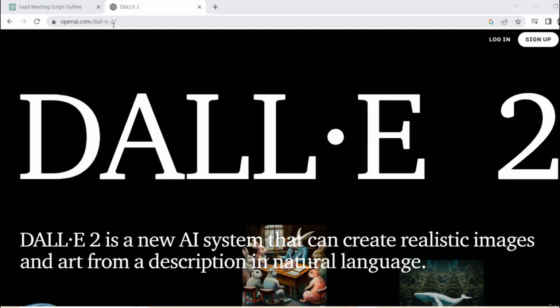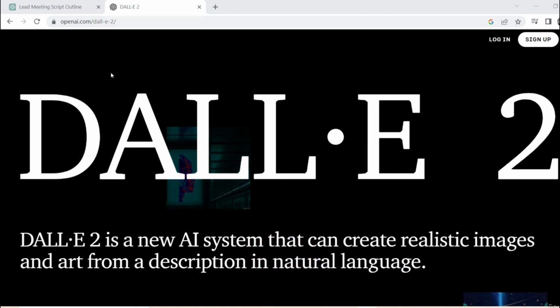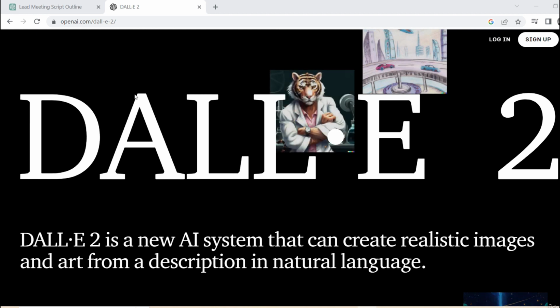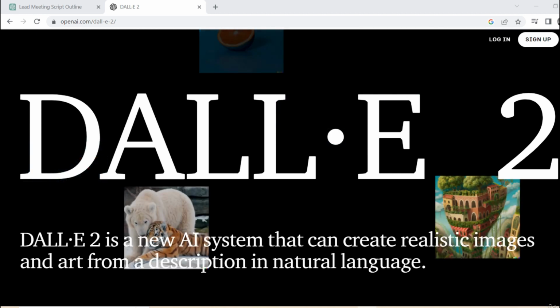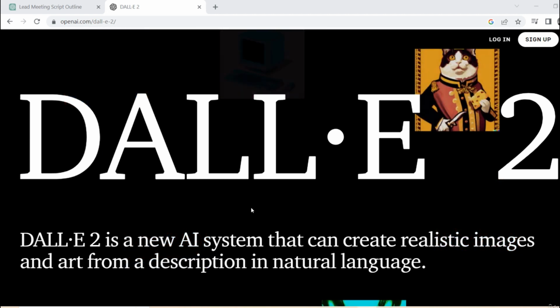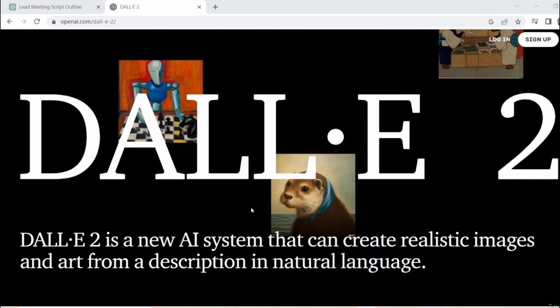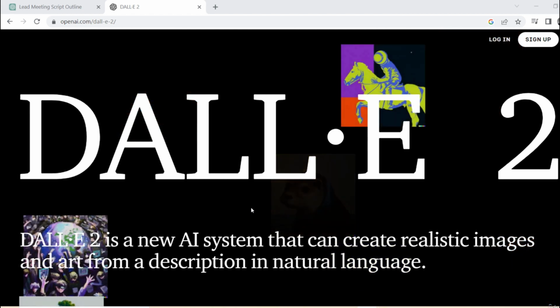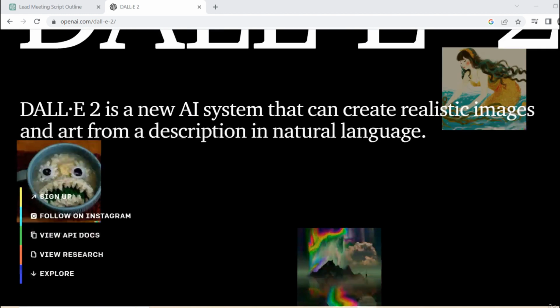So I'm over here at openai.com/DALL-E2. There will be new versions of this coming out all the time, of course. This is DALL-E 2, and you can see here it says it's a new AI system that can create realistic images and art from a description in natural language, right? So you type in natural language, and it's going to create art out of that. Just like we created a blog or a written piece out of ChatGPT, this is where you can create custom art. Let me show you some of the examples they have here.